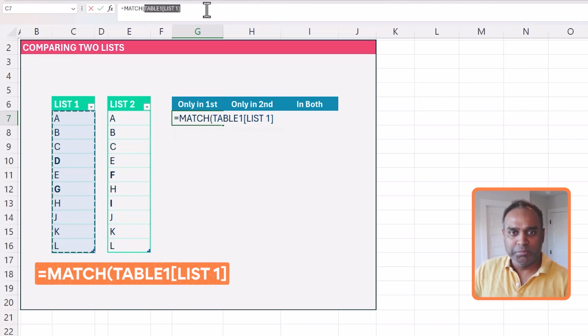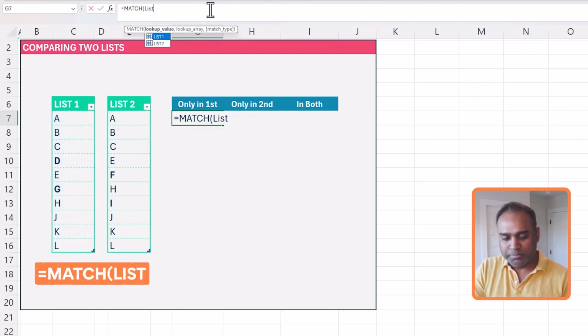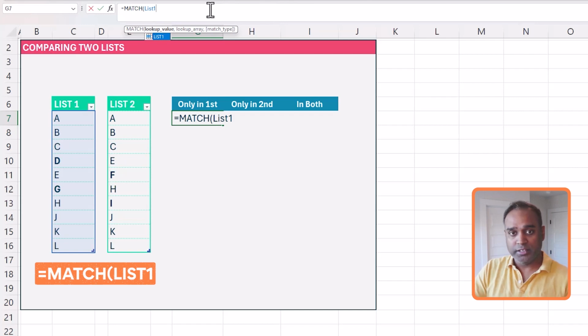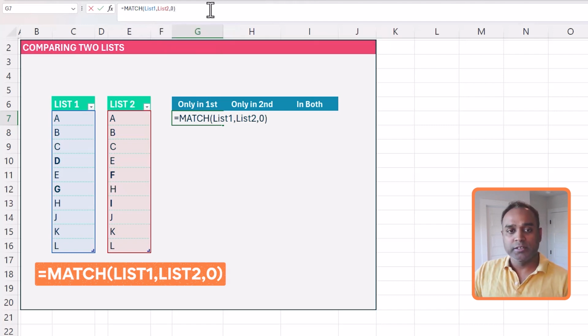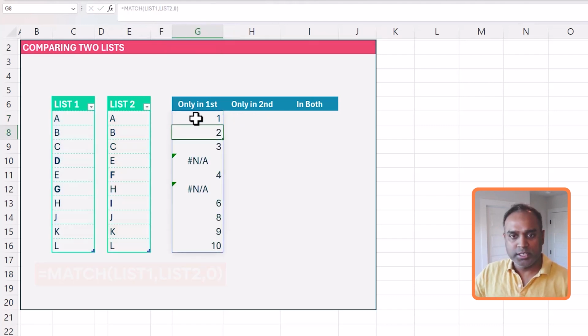I like to keep things a little bit simpler. I know it's not a big thing, but what I'm going to do is say list one, which is the name of the list that we created in the previous step, comma, and I'm going to find that in list two, which is the list of values in the second table. And I'm going to say I want the match to be exact. So let's see what this gives us back.